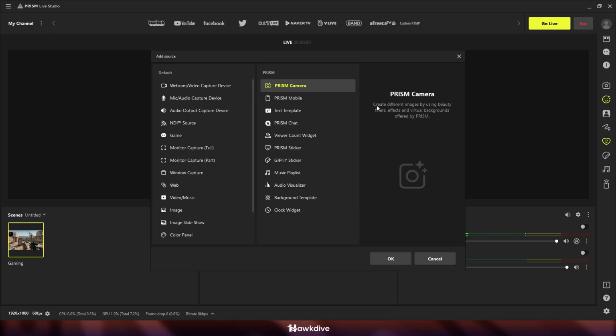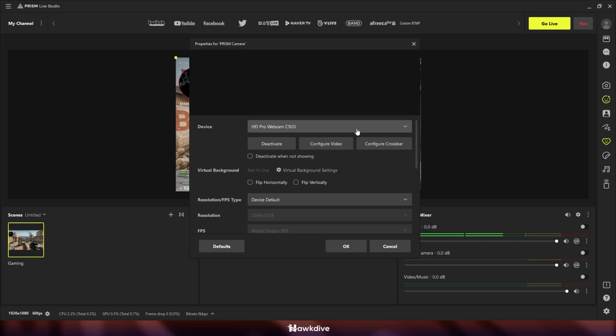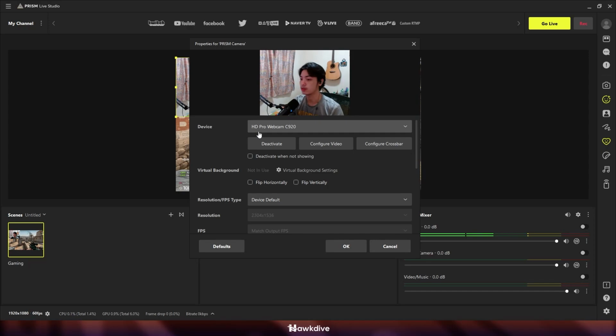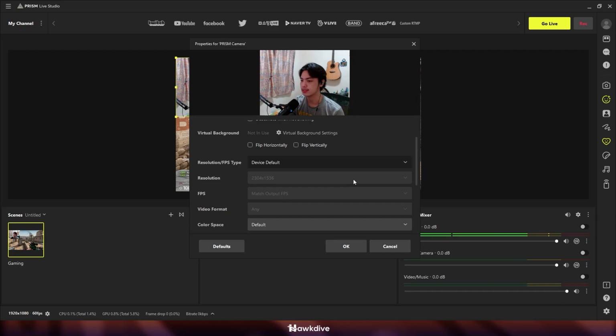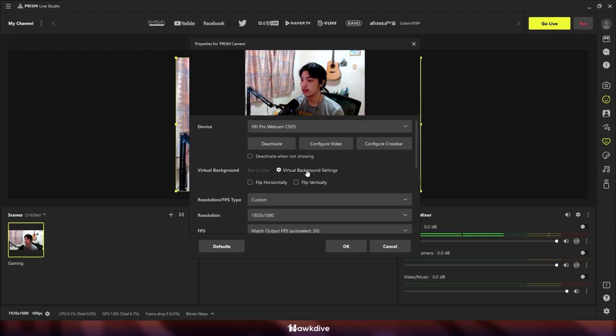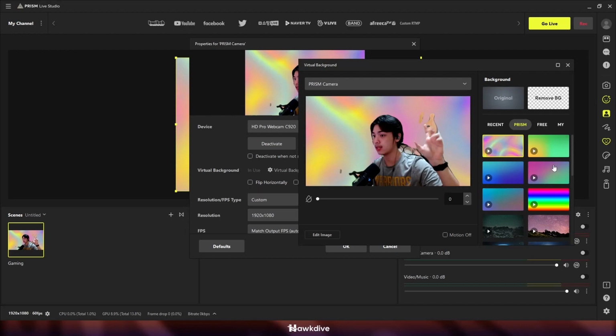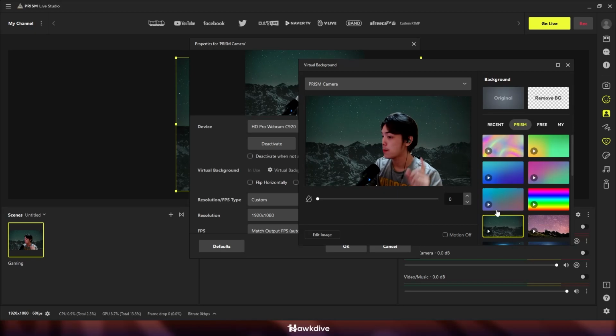Prism camera. Create different images by using beauty filters offered by Prism. Press OK, press OK again. I'm still going to use the C920. Now I'm going to do configure video, and you can still do your manual things. You can do your usual things, right? But what I can do now is I have access to the Prism capabilities of effects, such as virtual background settings. Let's try that. I open it up. There is a new window that popped up. And as you can see, oh, hi, how are you doing? It is not perfect. It is bad, but keep this in mind. OBS doesn't even have this.